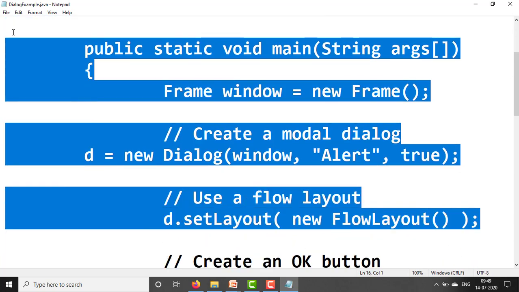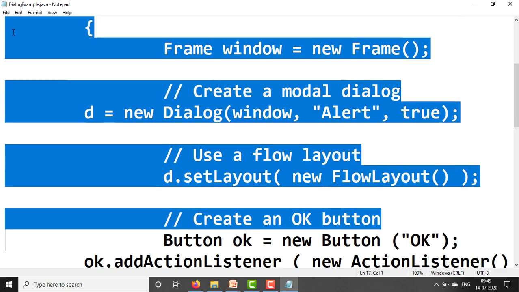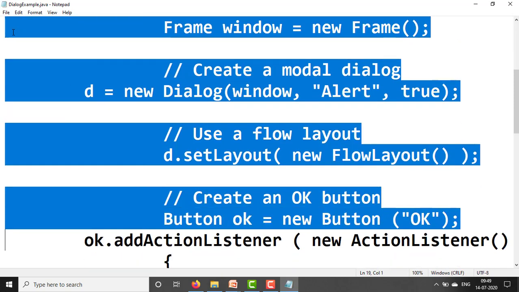Next, we are setting the flow layout. d.setLayout(new FlowLayout()). Next, we have created one button. Create an OK button: Button ok = new Button("OK"), with the title, the caption for that button.